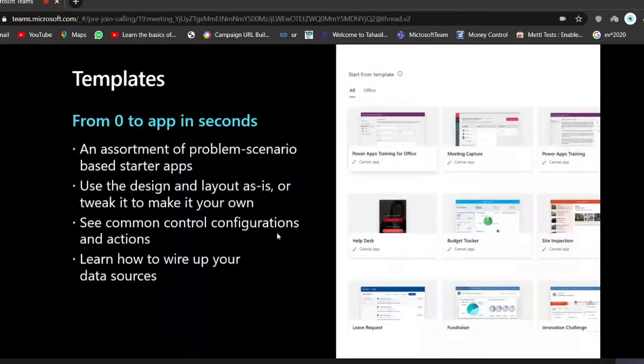We have meeting capture, PowerApps training, help desk, budget tracker, site inspection. All these things are templates people have created, which you can also do the same thing with. And an assortment of problem scenario based starter apps. There are a lot of starter apps there that you can use, depending on what you want.